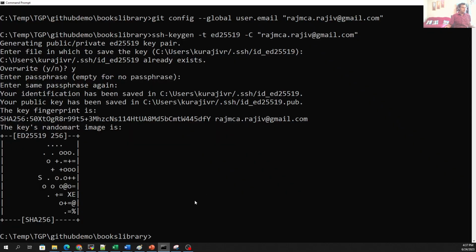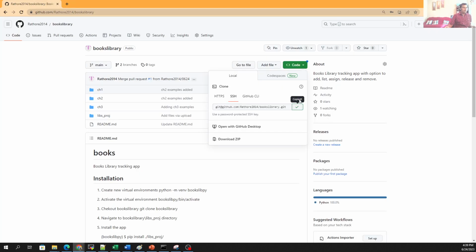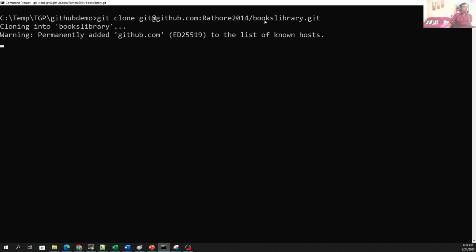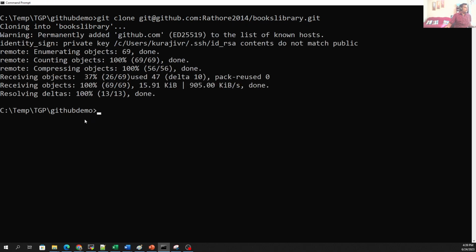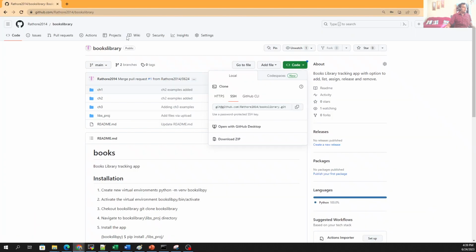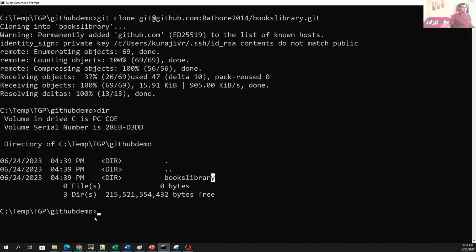We'll go back to the command prompt, and now we should be able to do the clone. So we'll copy the URL, and now we go to the command prompt and say git clone and the URL whatever we have. This is going to clone the remote repo to our local repository. So if we do the dir, we'll see that the books library, the one we were just looking at, is available on our local system.